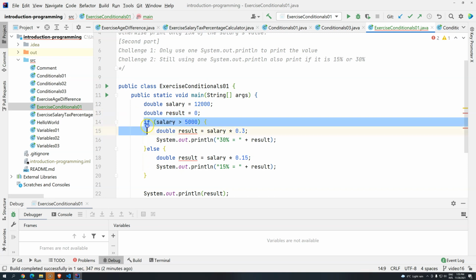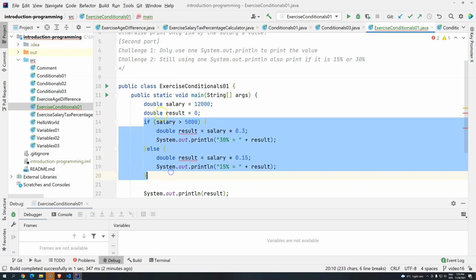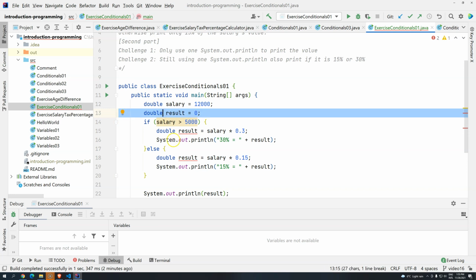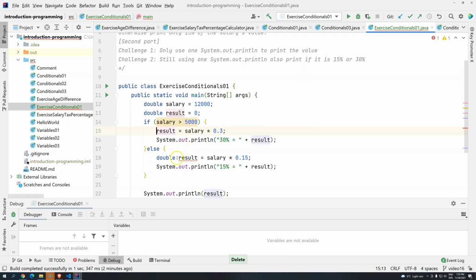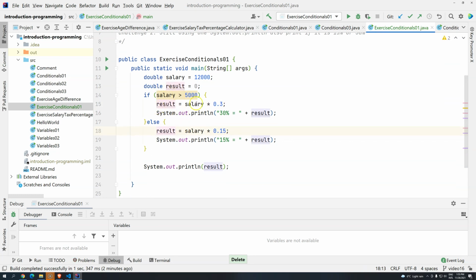When we go inside the smaller scope, they are still available for us. So what we have to do, basically, is just remove the double here and remove the double. So it looks like now everything is working.